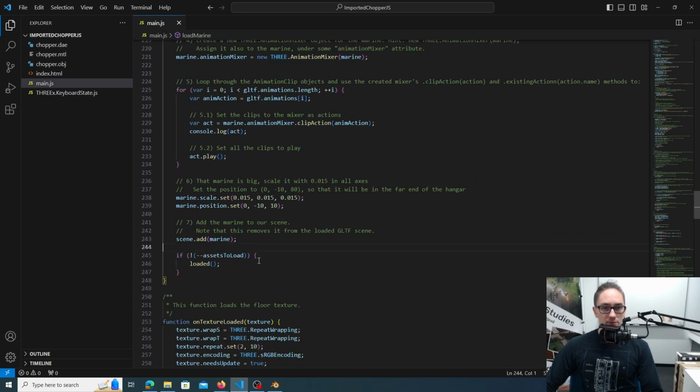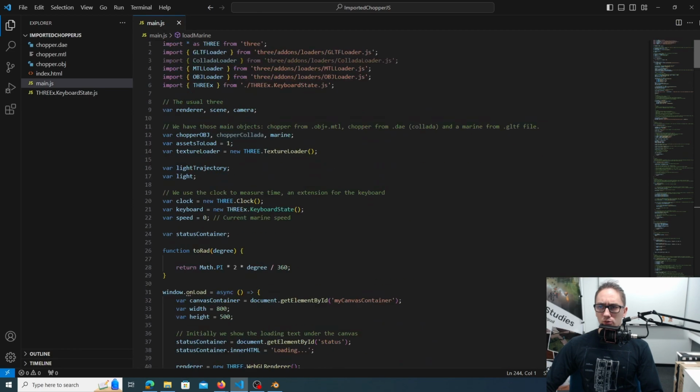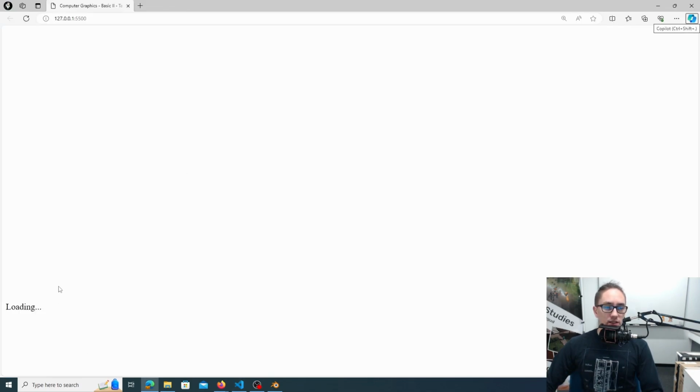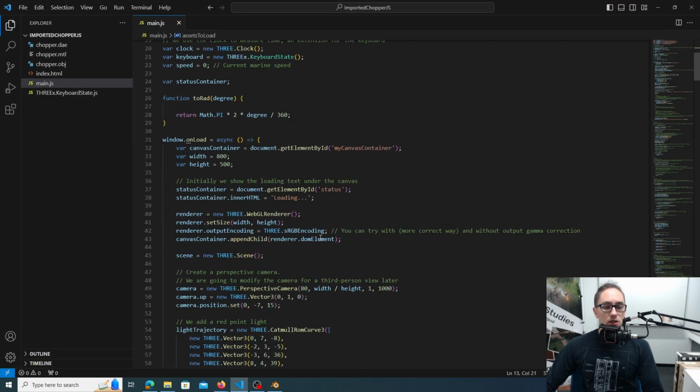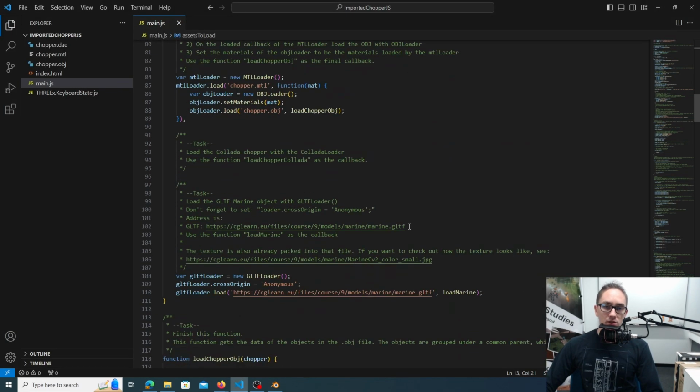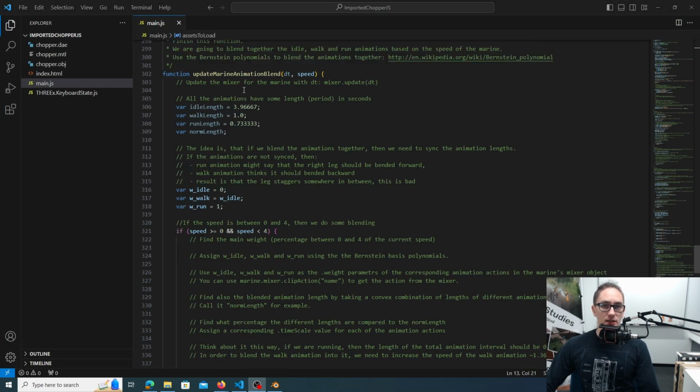So that should be done with the marine. Also, you should change the assets to load variable as well. So currently we have loaded the chopper and the marine as well, so this should be 3. Should be 4 actually in the end because you will also load the Colada chopper, but 3 currently because we want to debug. So now we'll come to the update marine animation blend function, and this is where we actually combine the idling, walking, and running animations together so the animation transitions are smooth.